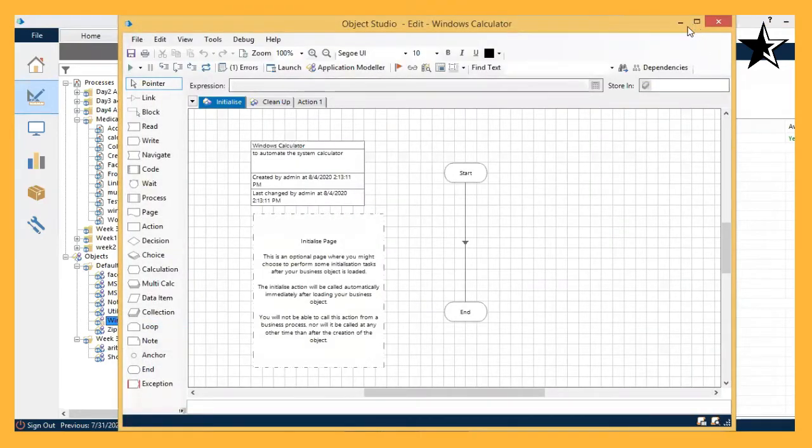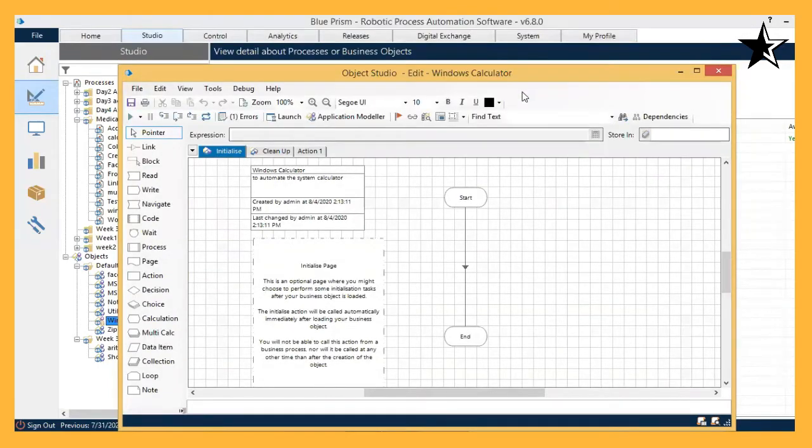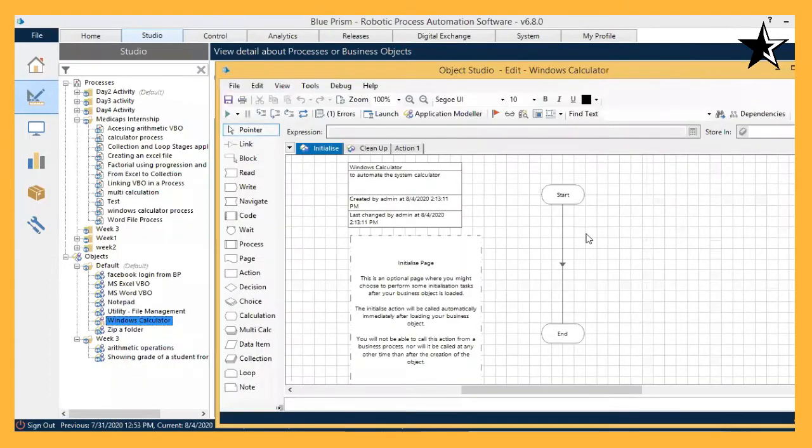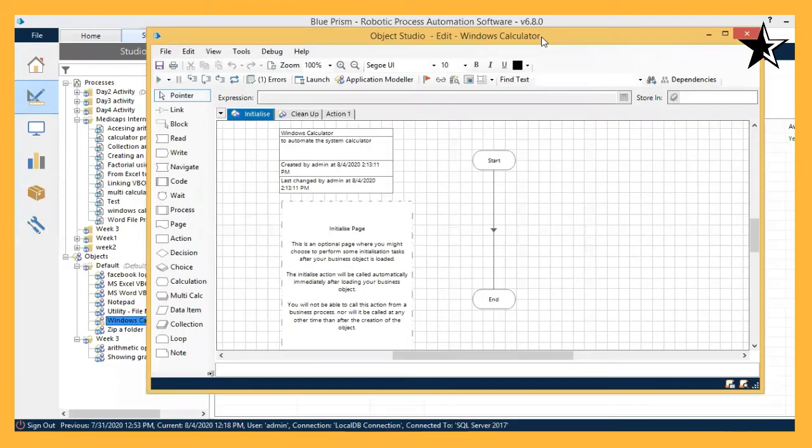Now, when we are dealing with external applications, in the previous case, when we created the object called calculator, we did not deal with an external application; rather, we designed the calculator right here. Now we are not going to design the calculator, we are going to use the system calculator. So we want to automate it. For automating, we need to train the Blue Prism object to open the calculator.